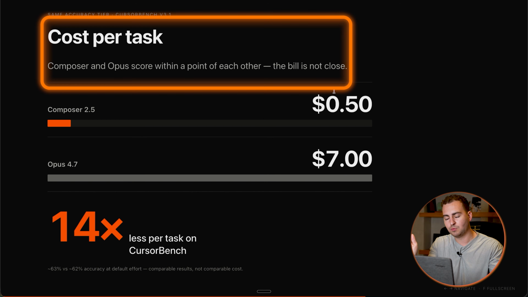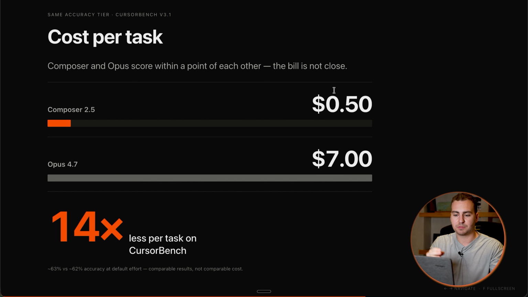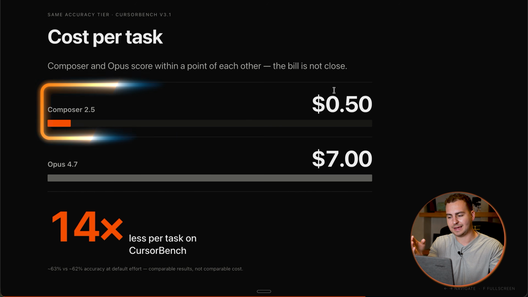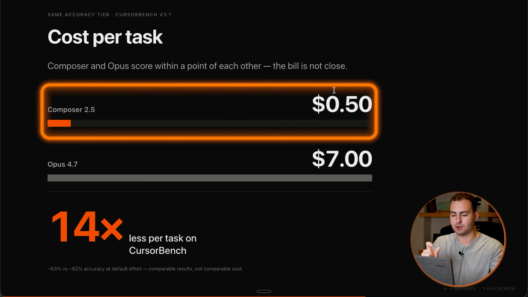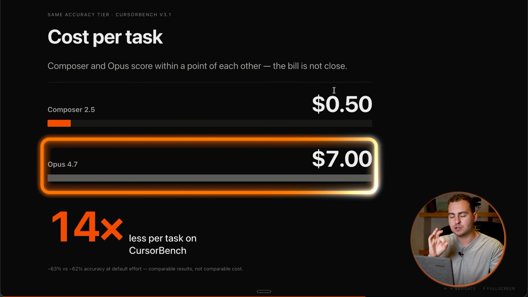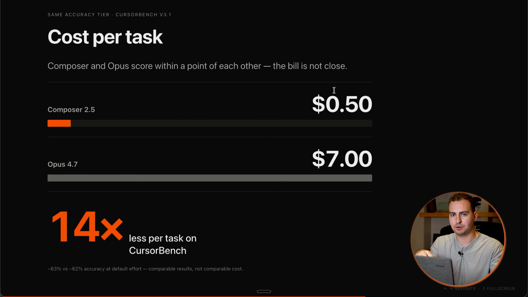This is a significantly more efficient model. It is way cheaper. It is way faster, as you're going to see. And just in their comparison here, when they were running this on, I believe it was the Cursor benchmark, the cost per task was 50 cents for a Composer 2.5 and nearly $7 for Opus 4.7. Now, I don't know what the value was for GPT, or I didn't put it in this presentation.